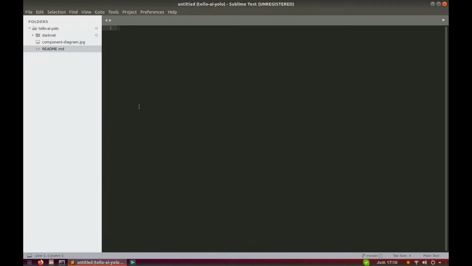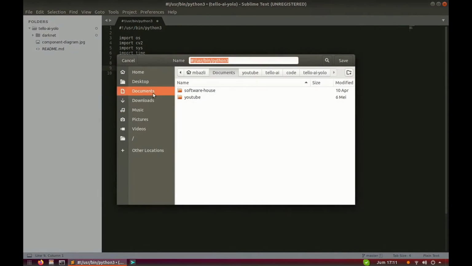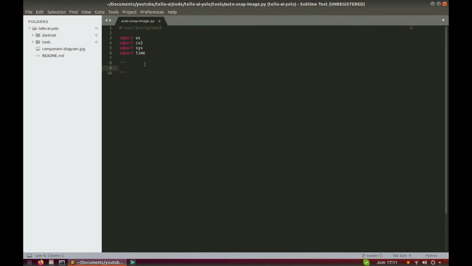So I created a Python script to slice video frames from Tello into images, and these images generated from the video feed will be used in our training. The name is autosnapimage.py. You can find it in my Bitbucket repository, and I put the link in the description below. It just takes input from the command line interface. I put some description of how it works and what it does, and pretty much everything inside.